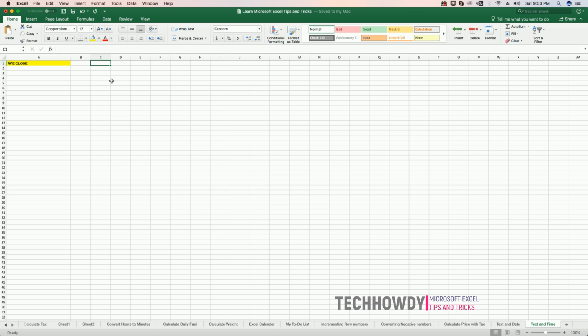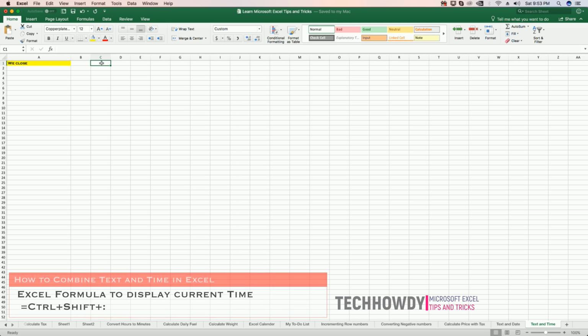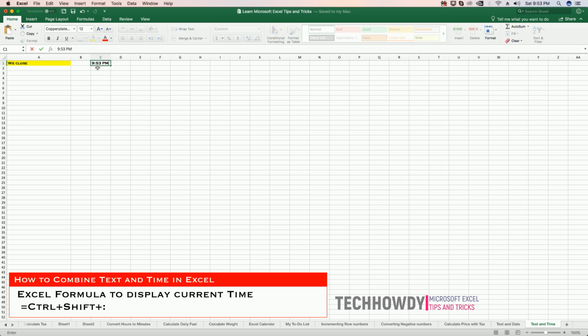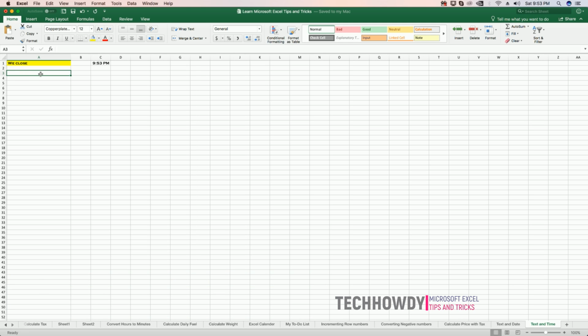select another cell, and in this cell I want to display time. So I'm going to display the current time. To do that, you can press Ctrl plus Shift and the colon sign. This will enter the current time for you. And then now select another cell where you want to display the text and time together.